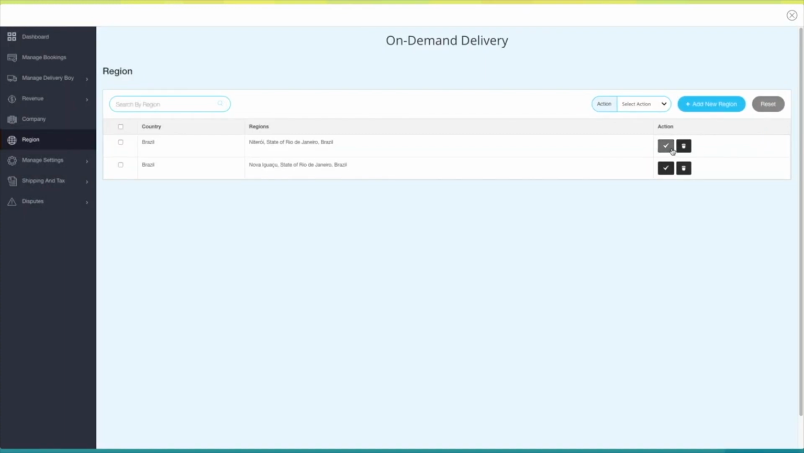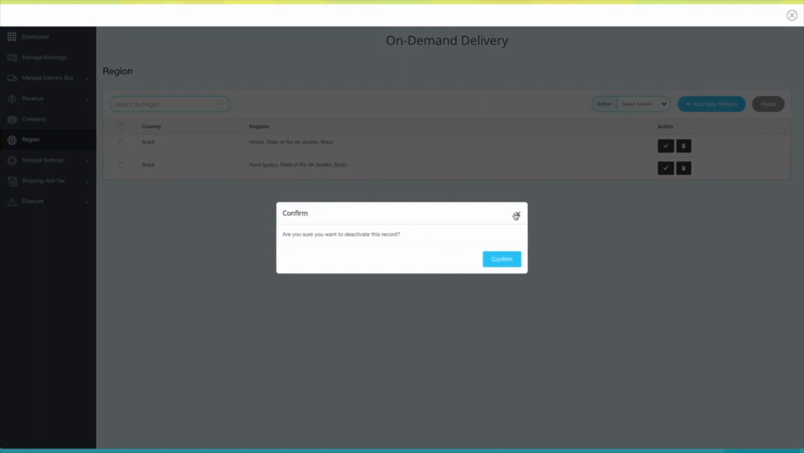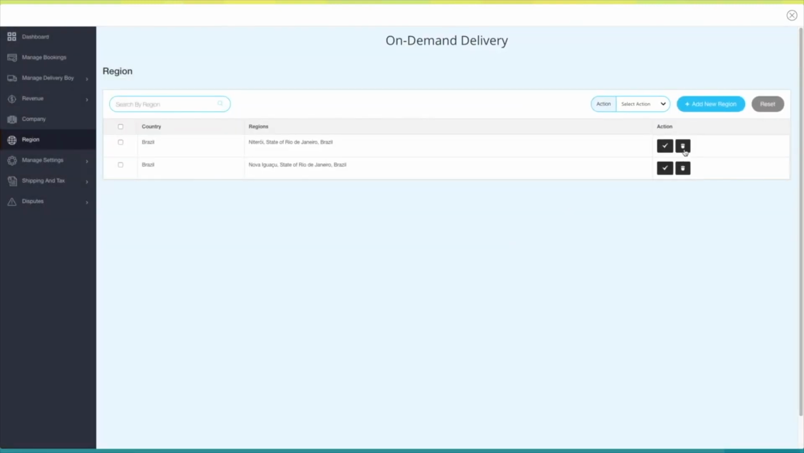From here, you can deactivate the record of this region. If you want, you can delete the region from here.